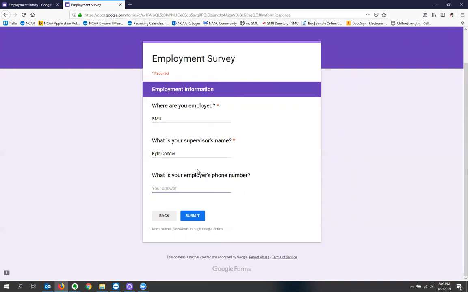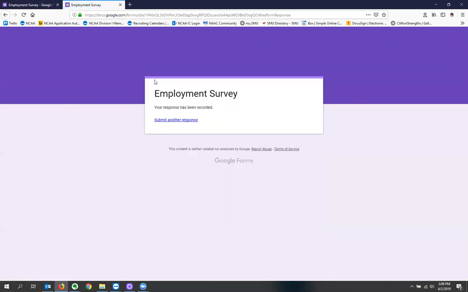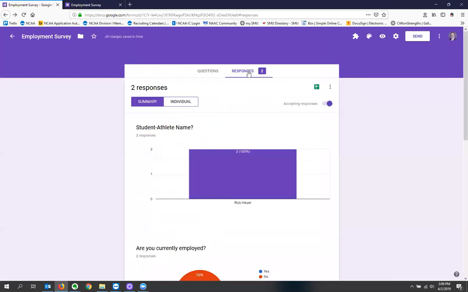And what is the employer's phone number? We'll put a fake phone number in there for him. This is not Kyle's phone number. Just be aware of that. I'm putting this in just for demonstration purposes. So submit. And as you'll see, our response tab has changed.